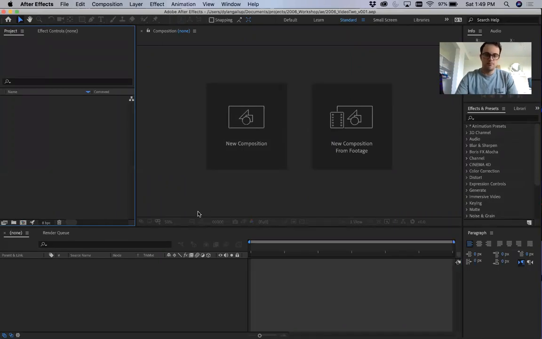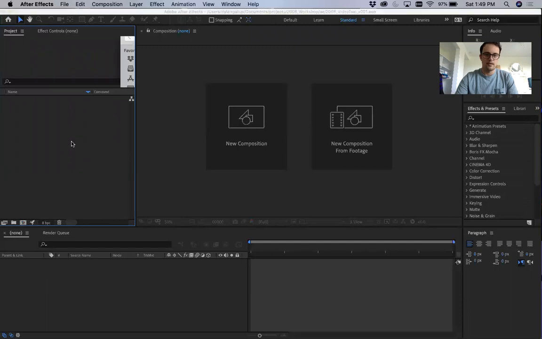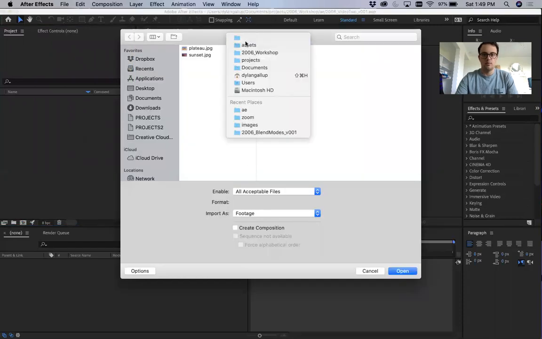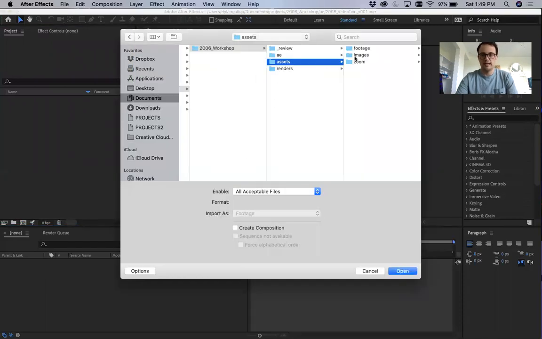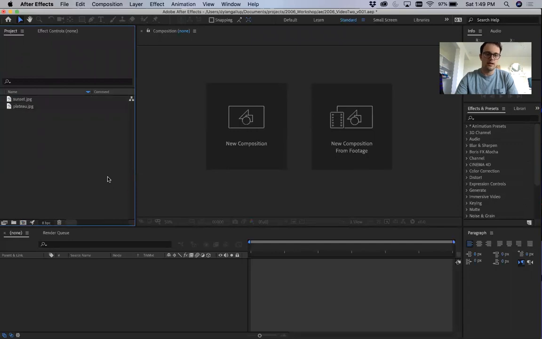Let's take a look at the main panels. The first one we want to look at is this project panel over here. Right now we have nothing going on. So let's bring in our images. Double click in this area like that, and it'll open up the browser. You can go to your assets and import whatever you downloaded for yours. Let's see, okay. So now I have my sunset and my plateau.